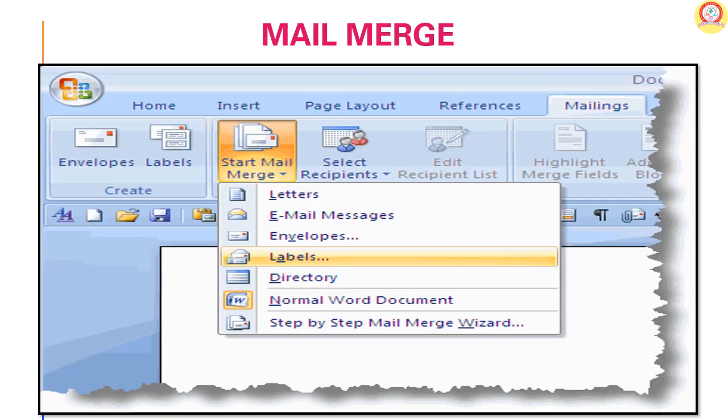Mail merge. Now, children, what is mail merge? Very often you need to send the same letter to a large group of people. The name and the address of the recipient is different in each such letter. You can use the mail merge feature of Microsoft Word to produce such personalized letters easily. Mail merge involves the following steps.